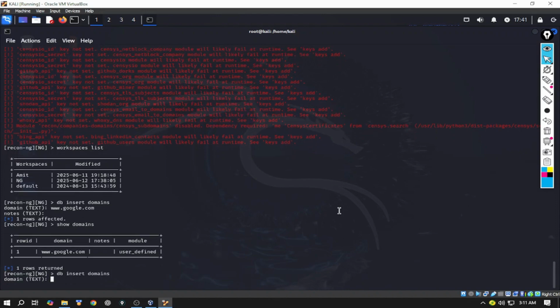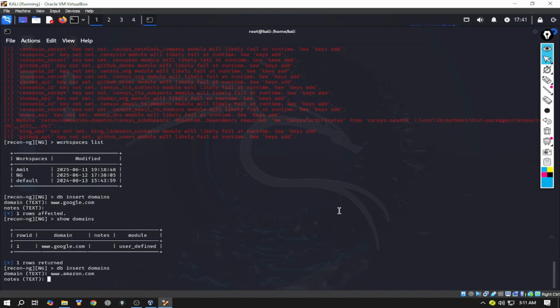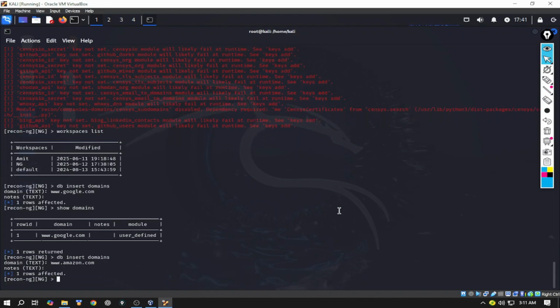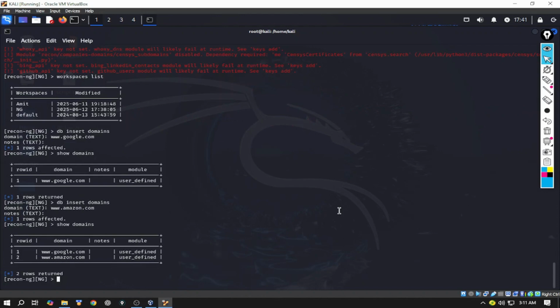Now if I want to insert another domain, I have to use the same command, db insert domains, and then enter the domain www.amazon.com, not a capital A, it's a small a. I am not going to give a note, so I will press enter and see, the domain is set. Now I have two domains as target domains in my recon area.